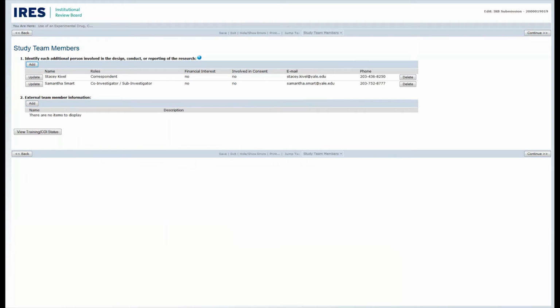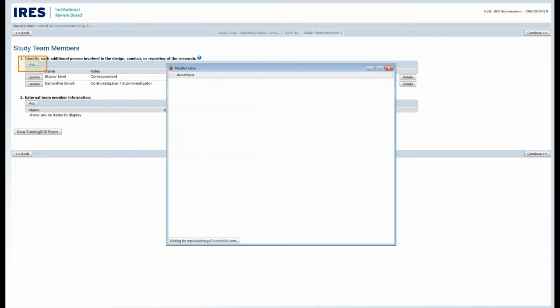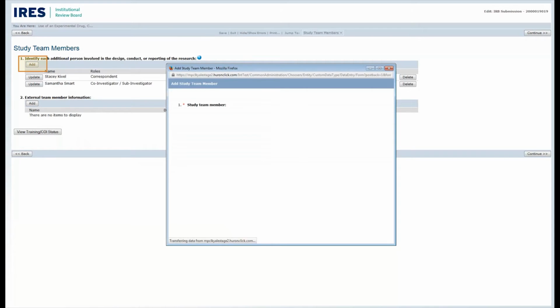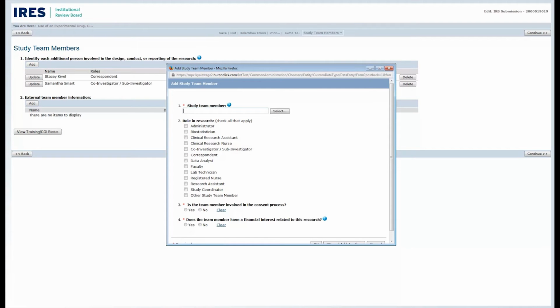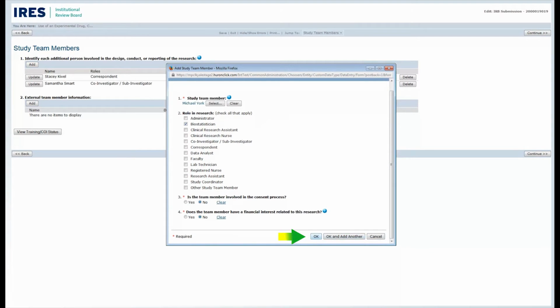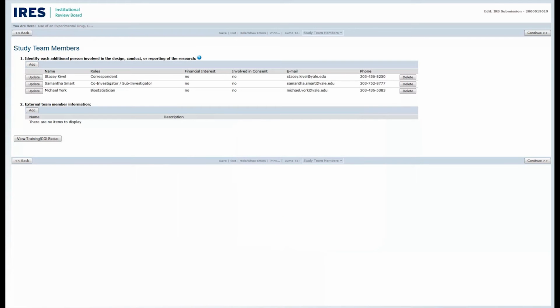The Study Team Members page will allow you to add all of the staff listed on your protocol. To add internal study team members, click on the Add button in question 1. In the pop-up, select the person you want to add by either clicking on the Select button or by typing the name you wish to add. Check all of the roles that they'll be performing and answer the required questions on the page. When finished, select OK. You'll now see your new study team member listed in the grid.